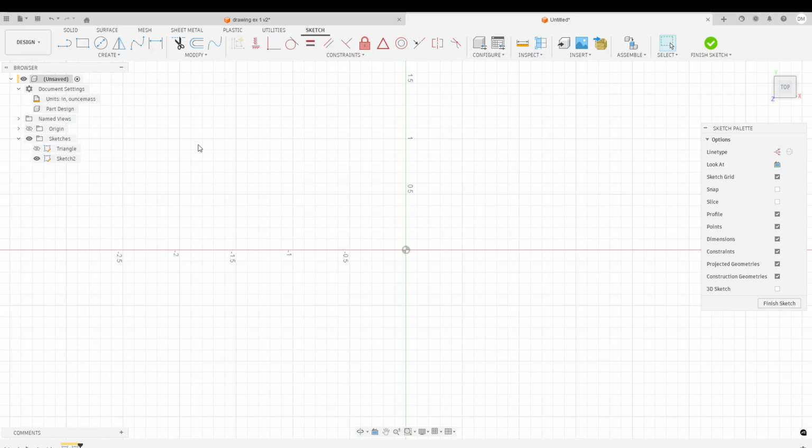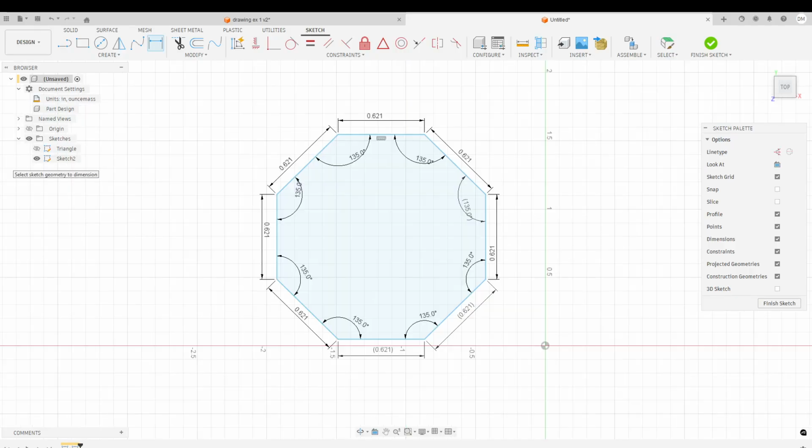For the sake of time, I'm going to pause the video, and then I'll tell you more or less how long it took me to produce that. Okay, so I've reproduced the octagon with the correct measurements and angles using just the line tool. It was a very arduous process. It took me about 3 minutes, mainly because I had to contend with the constraints that are automatically generated.